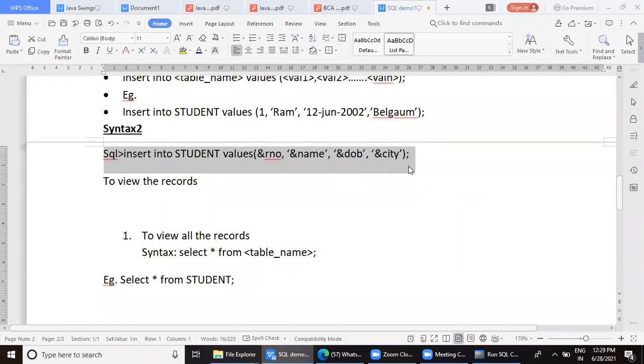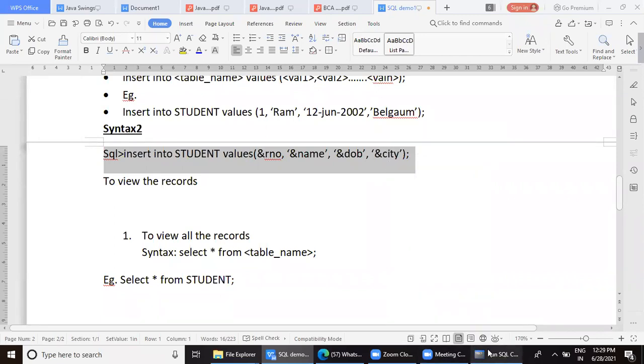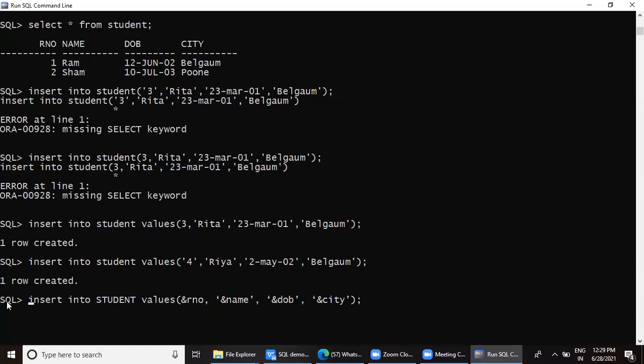Now I will retype by that time. I'll just copy and paste it there in SQL. Remember, this SQL prompt I just typed because it is a way of writing. But while typing it here, this SQL prompt will be present already. You need not type. So now I have typed the command. I'll just press enter. See the way the command has started executing.